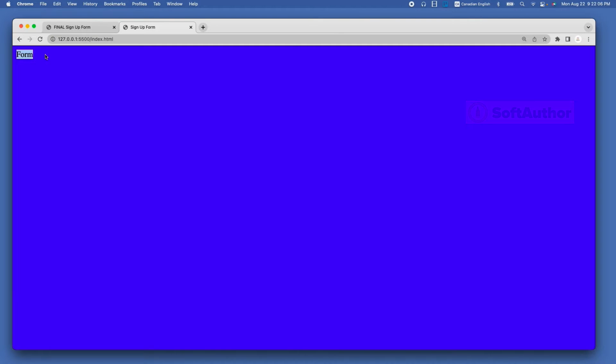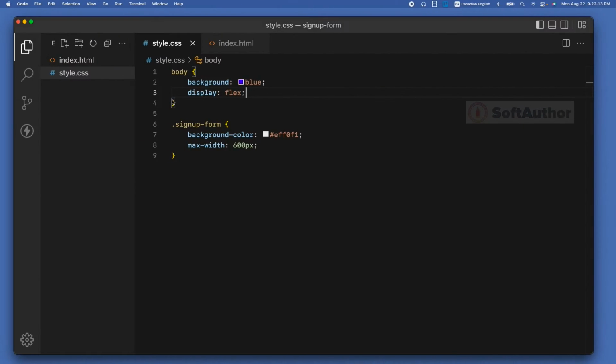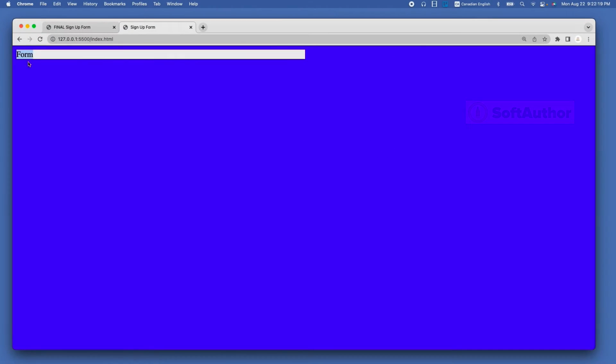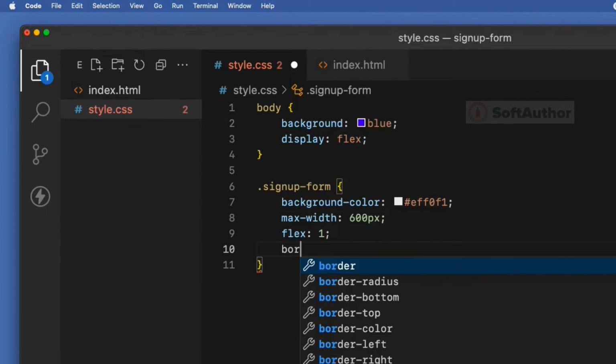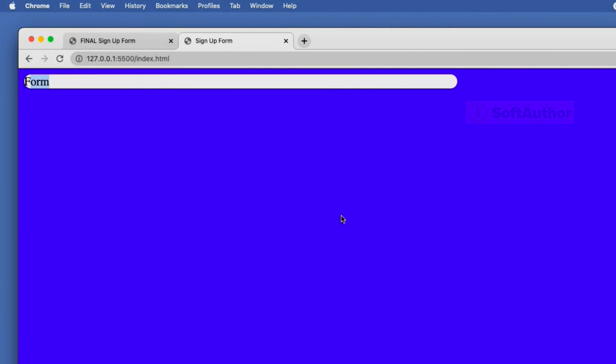As you can see, when you add the display flex property, the width of the form is cleared out. In order to apply the width to the form again, we need to add a new property called flex with the value of 1 to the signup form, which stretches the form width to its maximum width, in this case 600 pixels. Also add the border radius of 10 pixels, which makes the signup form have rounded corners.